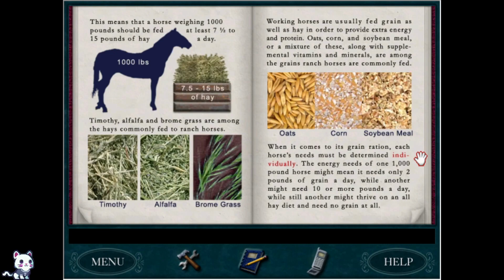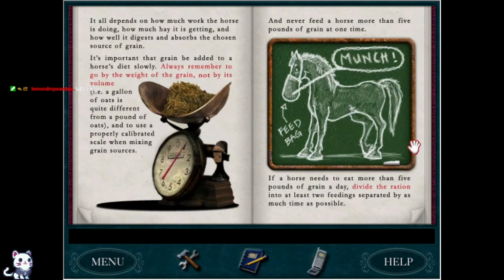Alright, everyone, take this down. Oats, corn, soybean meal, timothy, alfalfa, brome grass. Go by the weight of the grain, not by its volume. Divide the ration into at least 2 feedings.